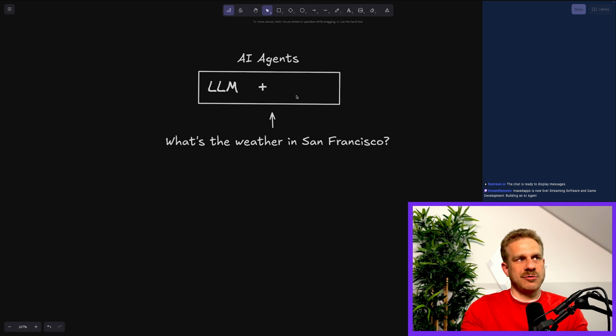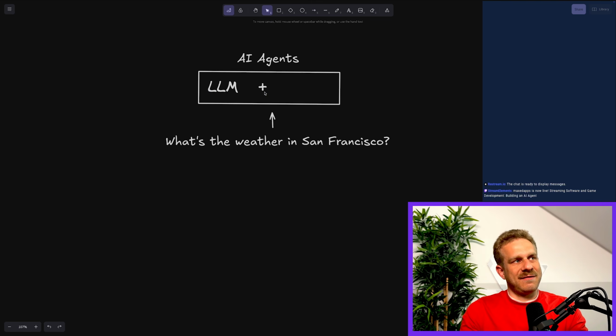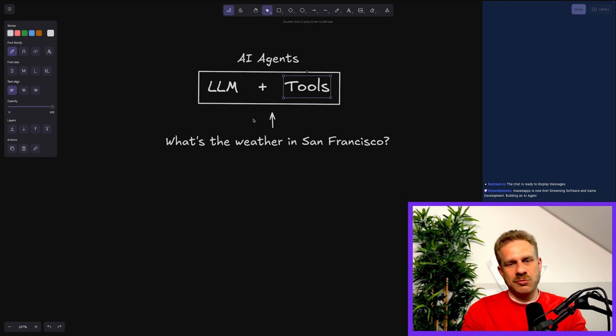Now, without tools, it's not able to answer this, because the large language model was trained on some training data that probably contained information about the weather in San Francisco a year ago on a specific day, but not today's weather. It can't know that. It doesn't have access to live data. That changes when we add tools, though.